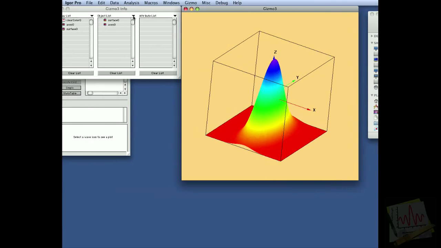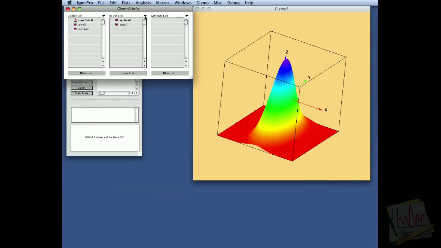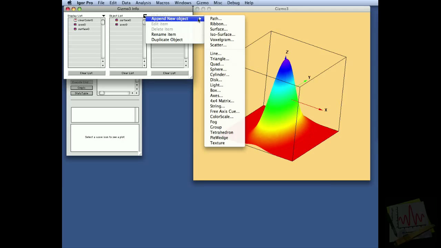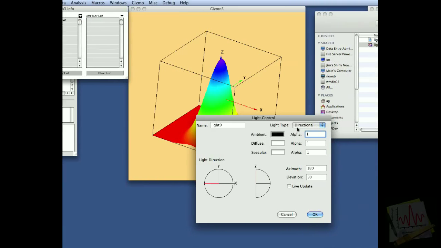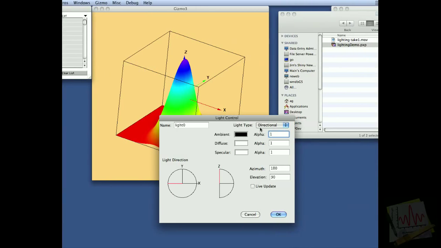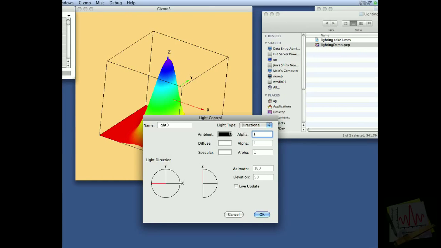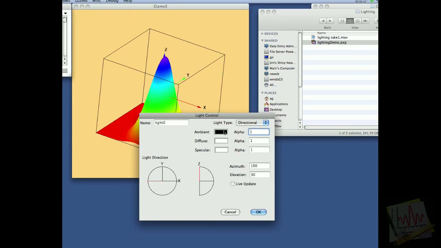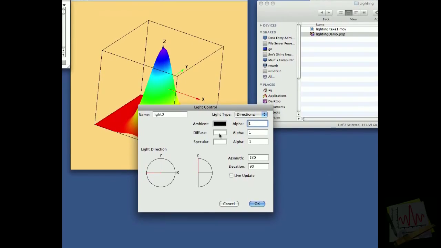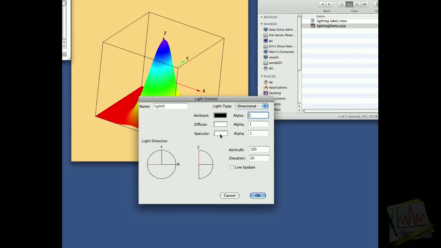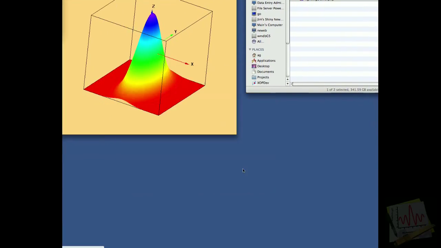The first step is to add a light, and to do that, we go to the object list, append new object, and we choose a light here. As you notice, the default parameters are for directional lights. We're not going to deal with non-directional lights in this tutorial. The ambient is chosen dark, practically black. The diffuse and specular components are completely white. We're just going to say OK at this point.